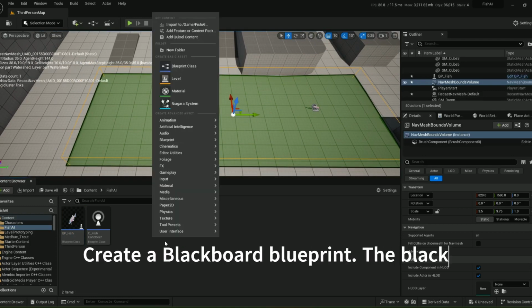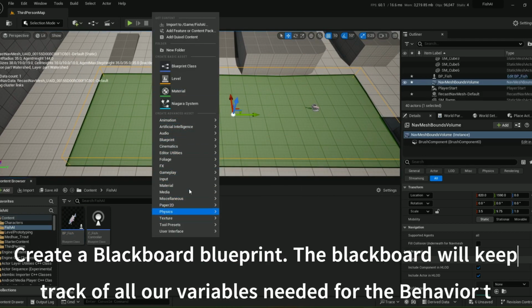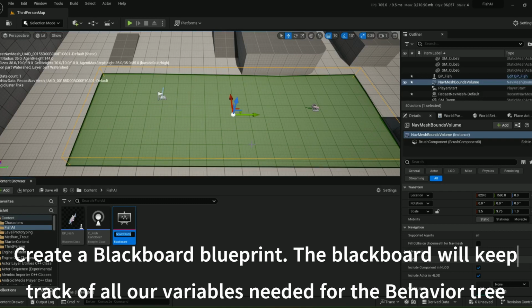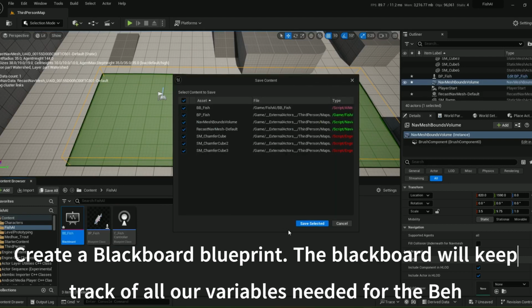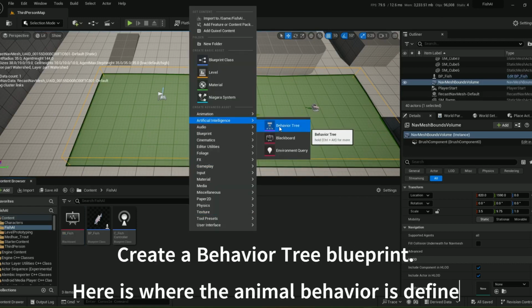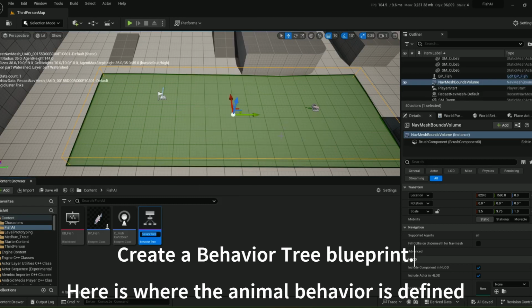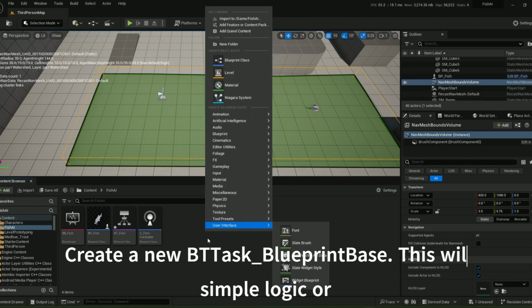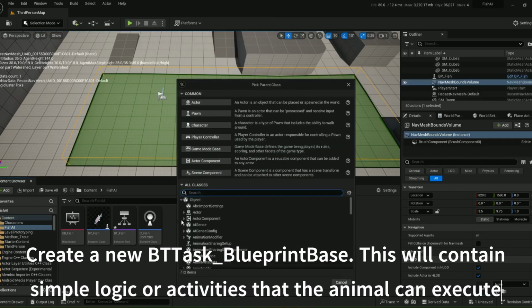Create a Blackboard blueprint. The Blackboard will keep track of all our variables needed for the behavior tree. Create a behavior tree blueprint. Here is where the animal behavior is defined. Create a new BT_task_blueprint base. This will contain simple logic or activities that the animal can execute.